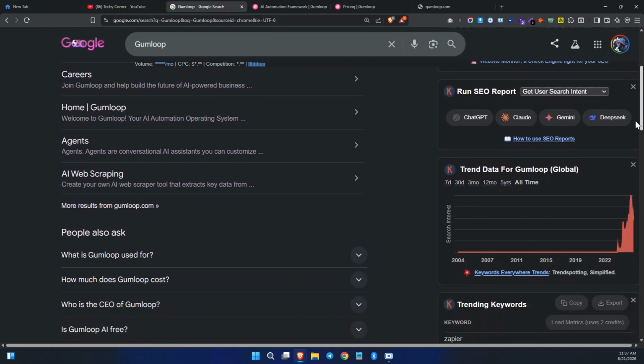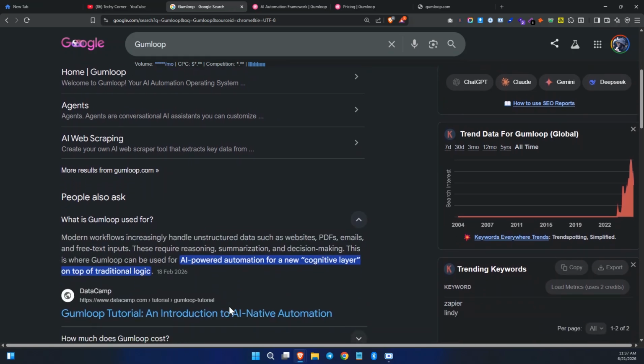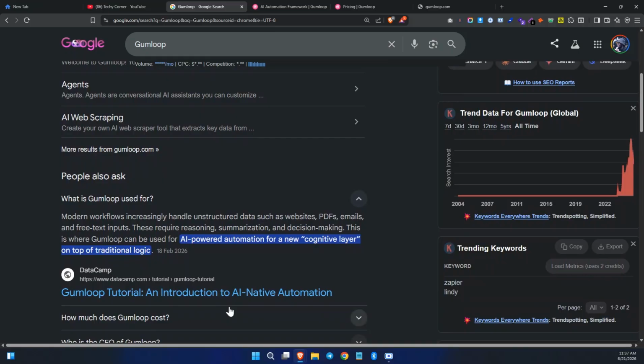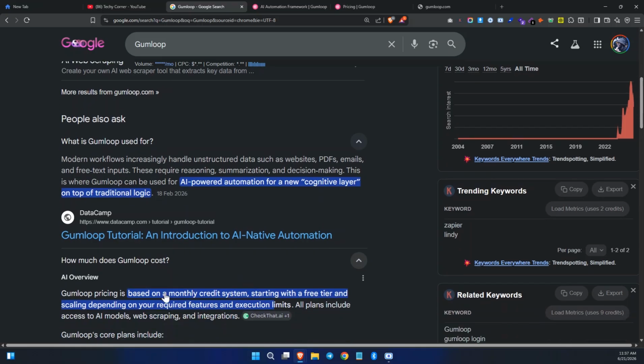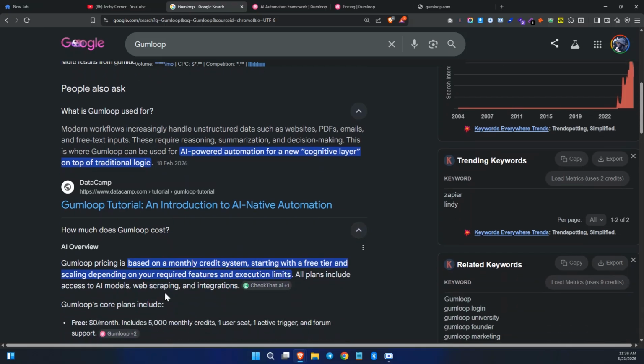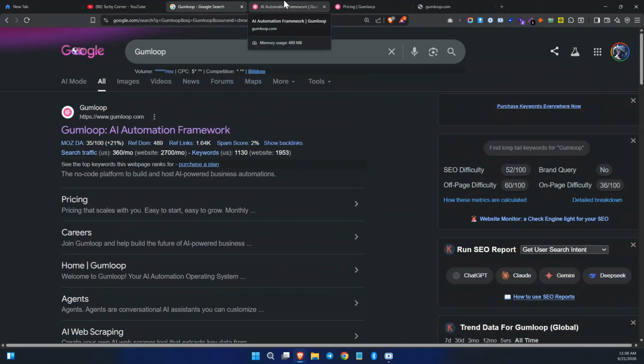So now, what is Gumloop used for? It's a modern workflow tool that can handle unstructured data such as websites, PDFs. So this literally helps you with AI-powered automation, a new cognitive layer on top of traditional logic, as you can see here. So now how much does it cost? It works on a monthly credit system. So you can start with the free trial, but what we're literally doing here is to get the pro plan for free. Yes, so which is not going to be a trial but the pro plan for free.